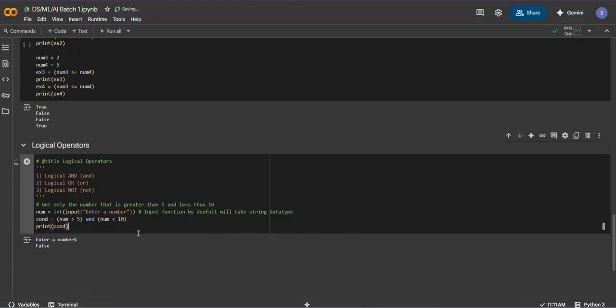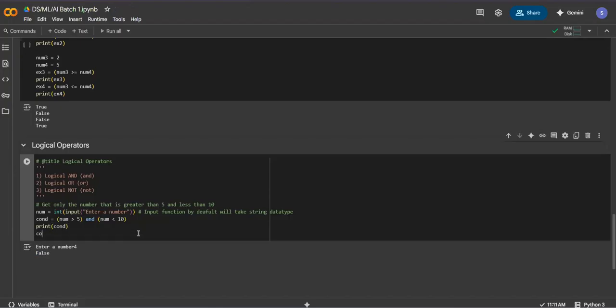Perfect. Now we'll do the same thing for the OR condition. We'll write one more question: get output as true if the entered age is greater than or equal to 18.